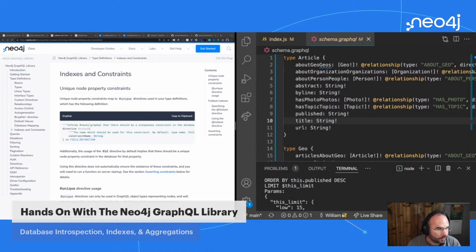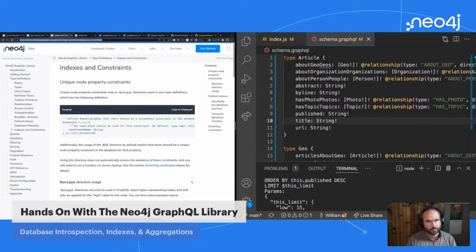So there are a few different kinds of indexes in Neo4j. We don't use indexes with a graph database the same way that you might use an index in a relational database. We typically use an index to find the starting point of a traversal. We do not use an index to traverse the graph.